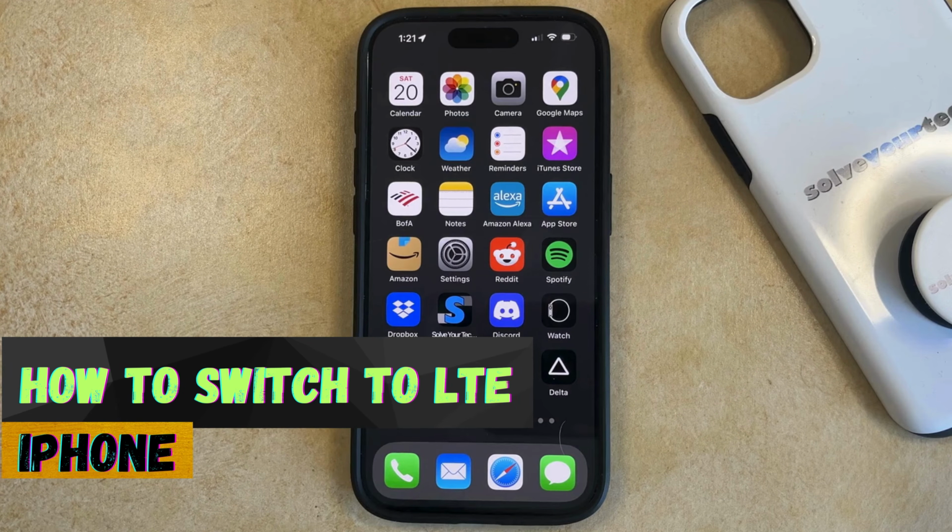Welcome to our video about how to switch to LTE on iPhone in iOS 17.